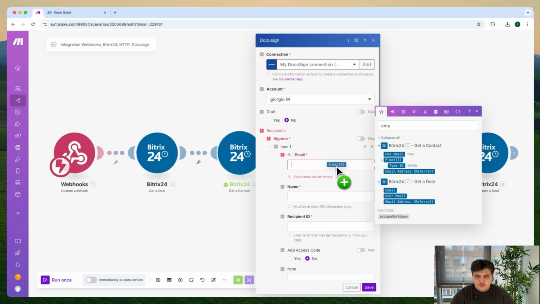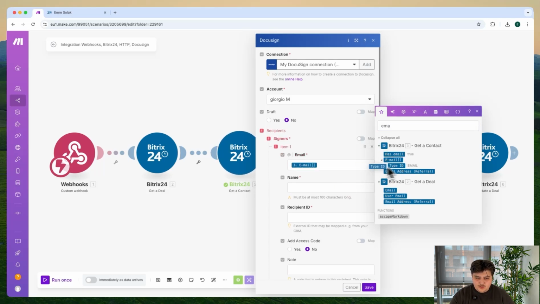Now we need to fill in the name. Oh, sorry, let me just delete that. So we need to add in their name as well. We've got their email address, and we'll get their name as well.